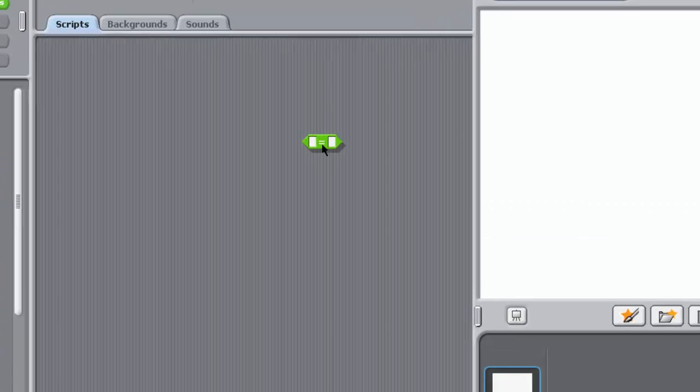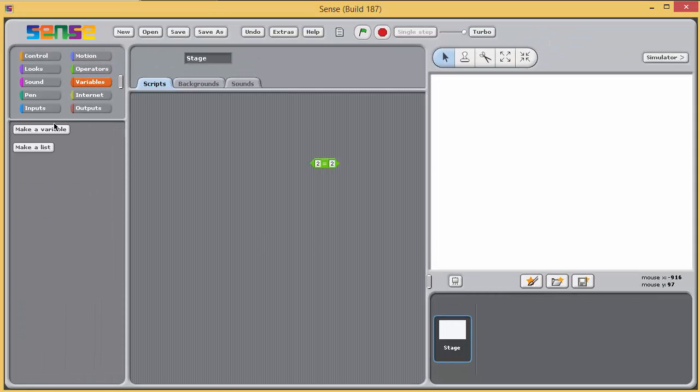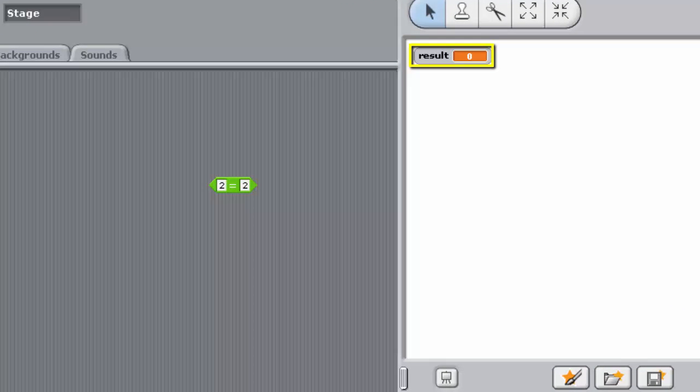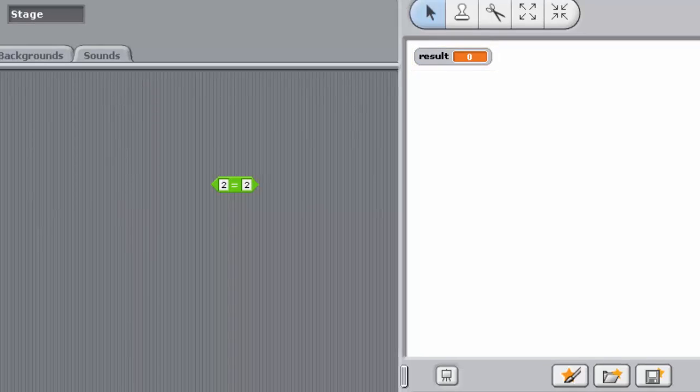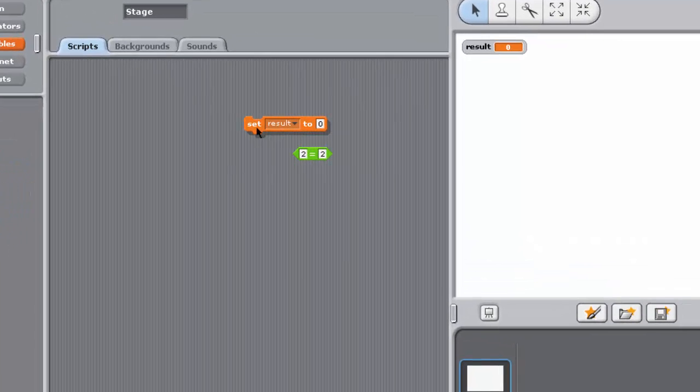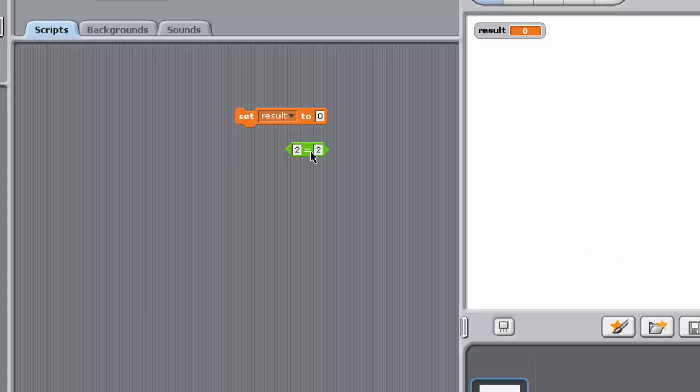Drag an equals block from the comparison section of the operators palette to the scripting pane and set both of its input values to 2. Create a new variable, result, making sure its variable watcher appears on the stage. Now we know that 2 does equal 2, so its result should be evaluated to true. We can set the variable's value to the result of the evaluation of 2 equals 2 by placing the 2 equals 2 block into the second input box of the set block, like this.